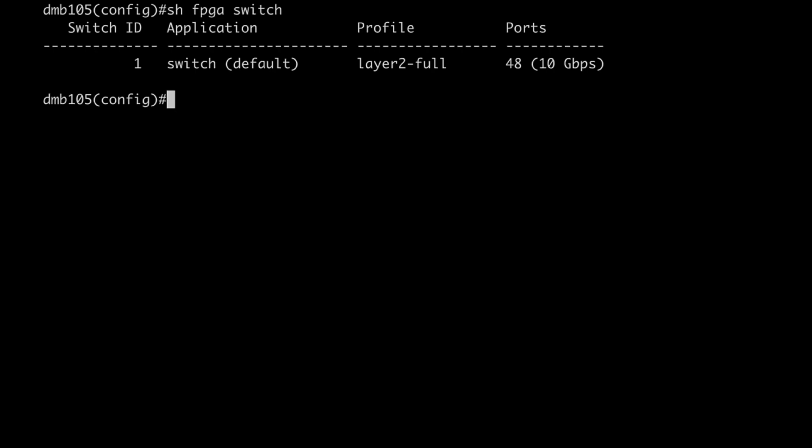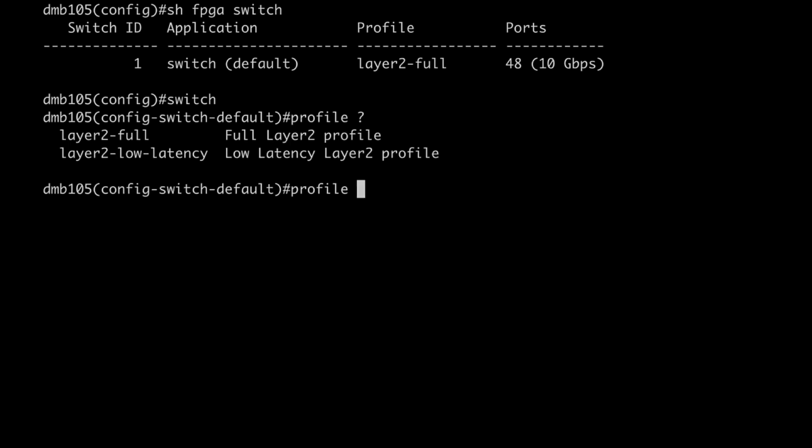SwitchApp supports a few different profiles to optimize latency. Currently we have two profiles. One that optimizes for the lowest possible latency by reducing cross-sectional bandwidth, and another that provides a full 480 gigs of bandwidth. You can see what the current profile is with show fpga switch. You can see here we have the Layer 2 full profile. The Layer 2 low latency profile reduces the cross-sectional bandwidth to achieve about 95 nanoseconds port to port. You can easily change the profile with the profile command under the switch configuration.